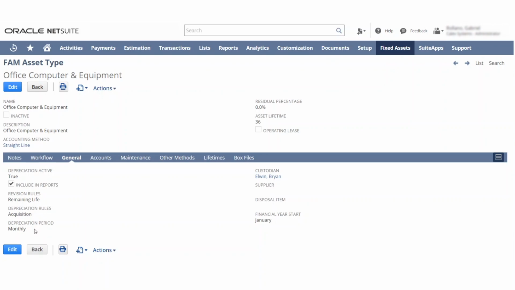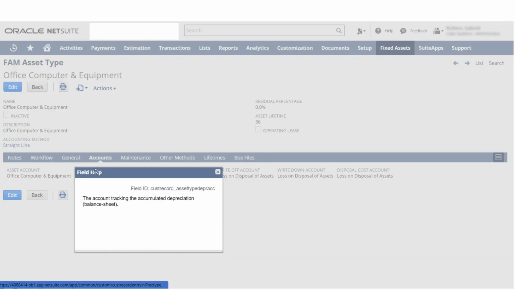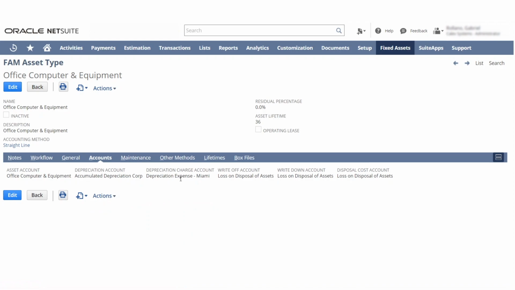We're doing monthly depreciations. And then you can say these are the accounts that we hit, right? So asset, computer, equipment depreciation. That's the accumulated depreciation account. You can see here the account tracking the accumulated depreciation. And then this is the depreciation expense account. The write-off accounts are for if you're going to dispose of the asset or you're going to do a write-down, right?